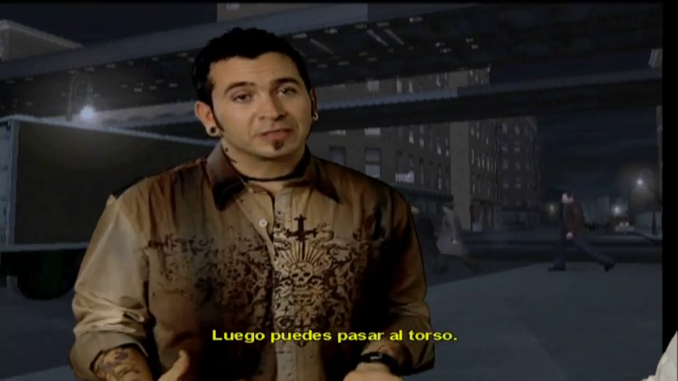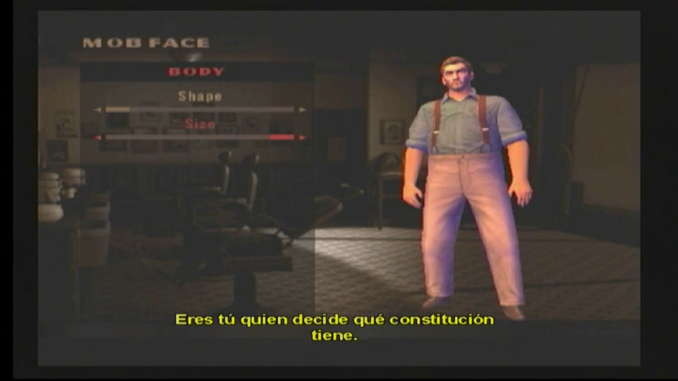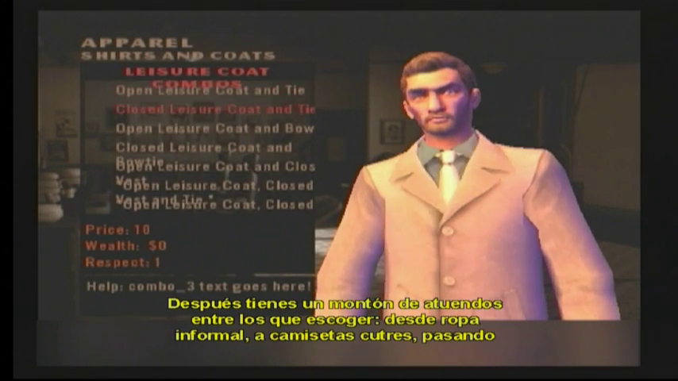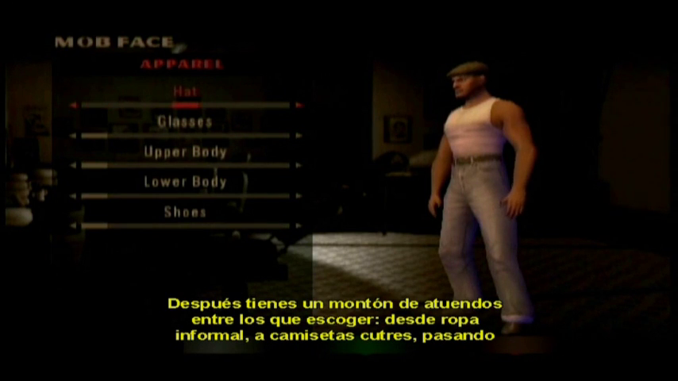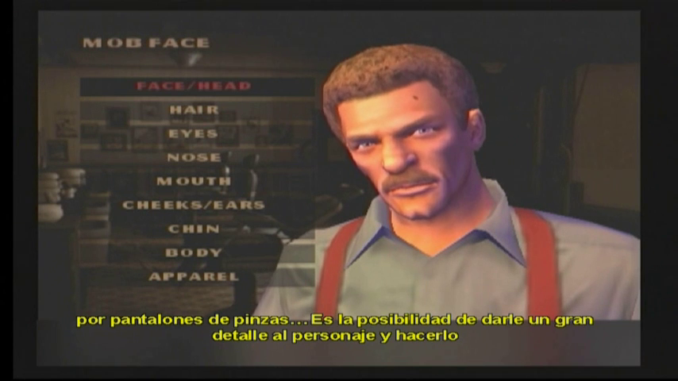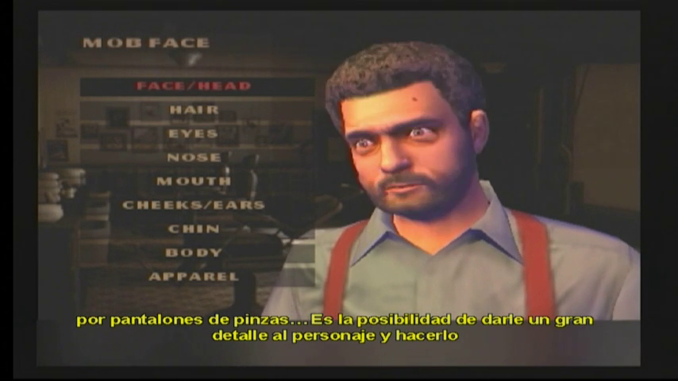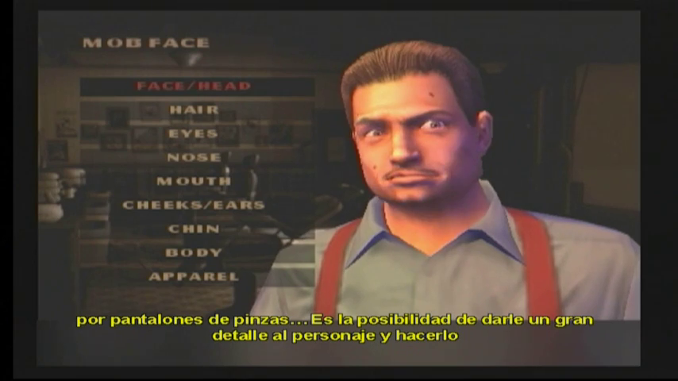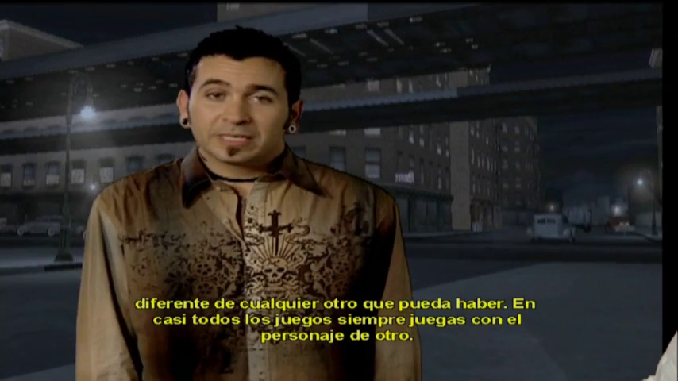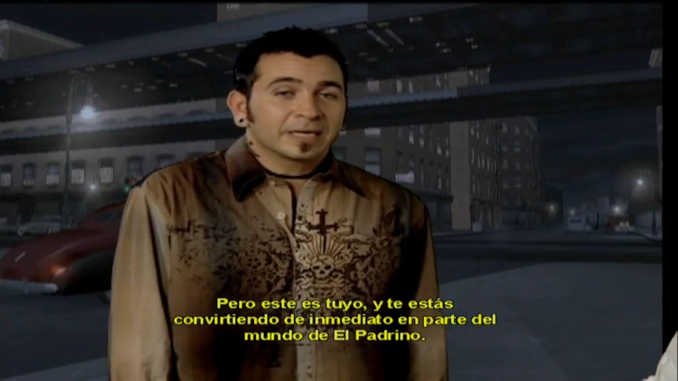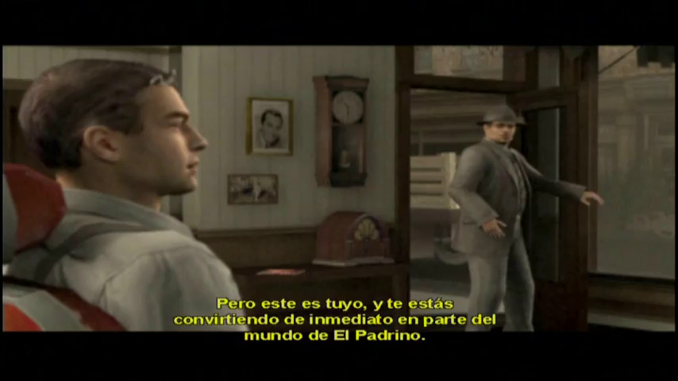Well, then you get to move on to his body. So you decide his body type, and from there we move on to a huge amount of apparel, from leisure suits to very basic t-shirts and slacks. It's really an ability to give your character detail that'll make him different from any other character that there could be. In most games, you're playing someone else's character. This is, you're immediately becoming a part of the Godfather world.